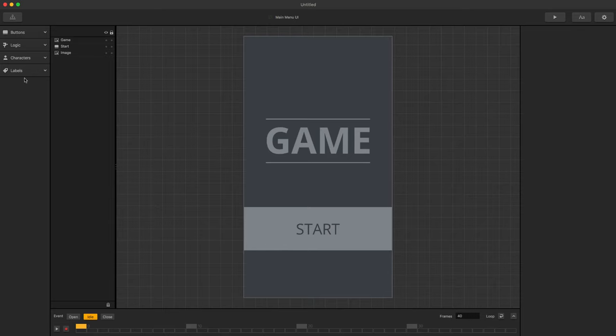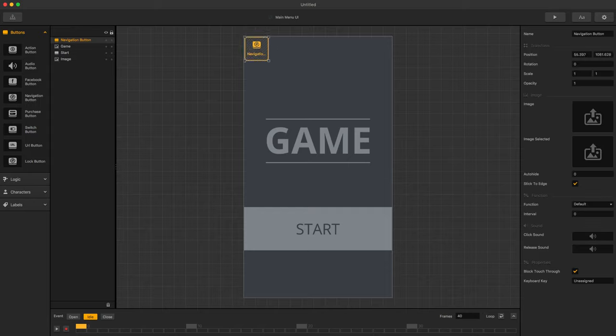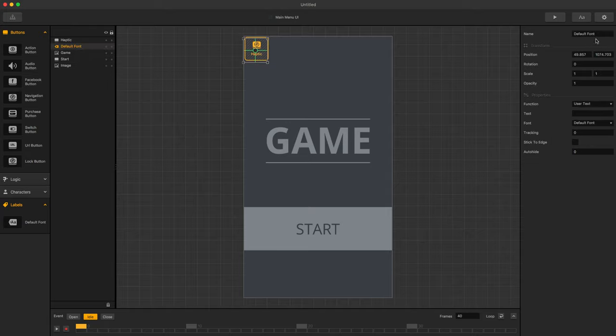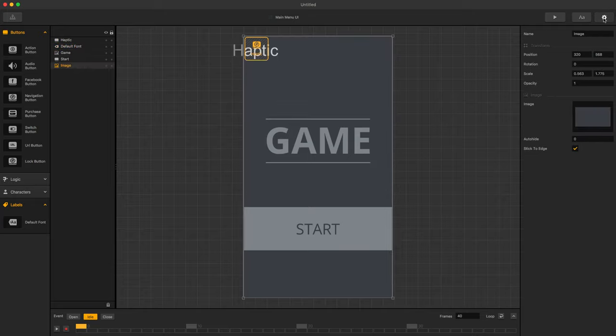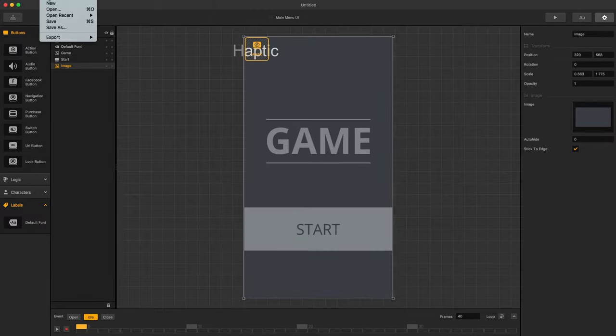Next, I'm going to go to the main menu and add a Navi button. Call this Haptic. Change that to custom. Put a label so we know where it is. And then give it a bundle ID before we export.